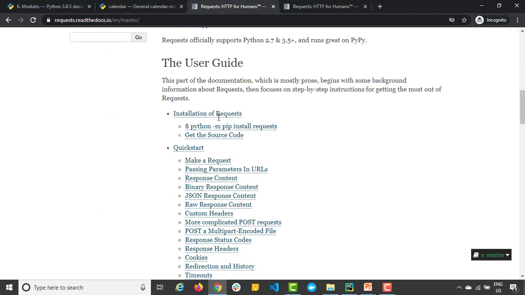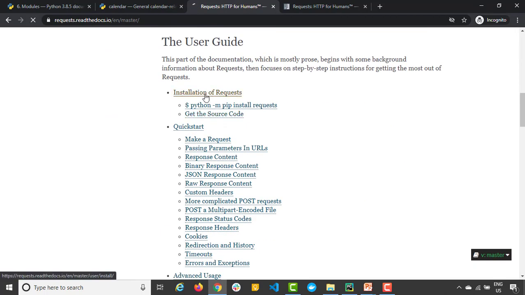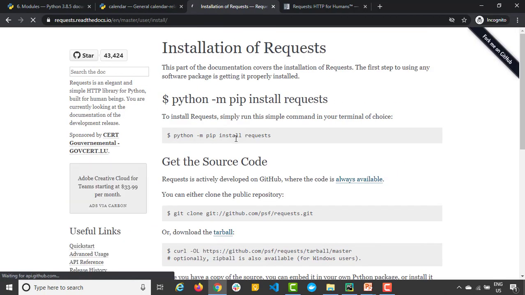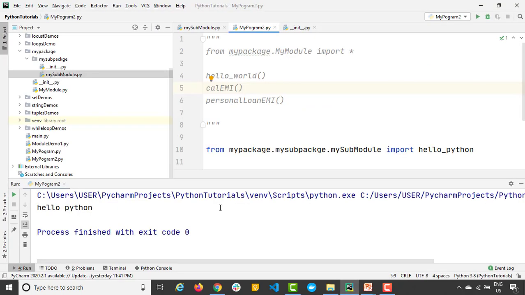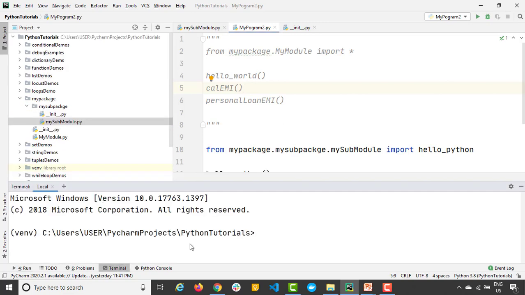Yeah, and the user guide, first of all, installation of requests. Every time you will find pip install and finally that package that you want to install. Okay, so let me open my PyCharm, or you can directly do this from the CMD as well. Let me show you directly from PyCharm itself.